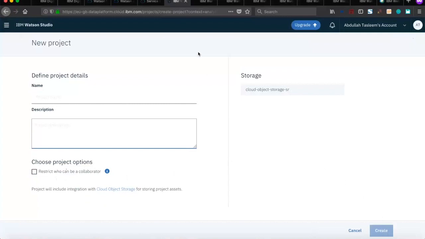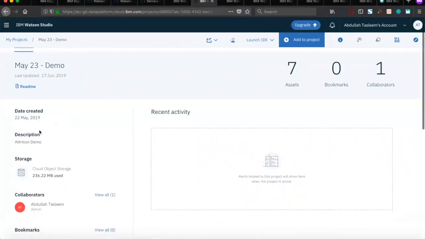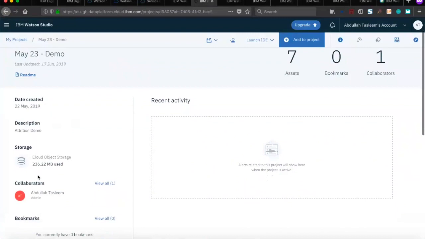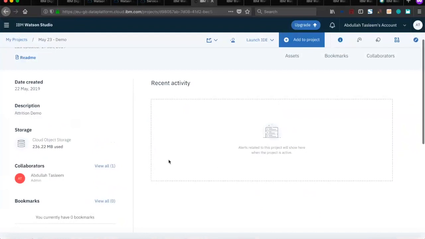I already have a project created and a tab open, so I'll go ahead and switch to that tab. This is what you will see once you create a project. This is the project overview page. Here you can look at your date created. You can look at all your descriptions, the storage, the different collaborators that you have, all the bookmarked articles, notebooks, and tutorials that you might have found in the community section, and any recent activities that you or your team might have done to the project.